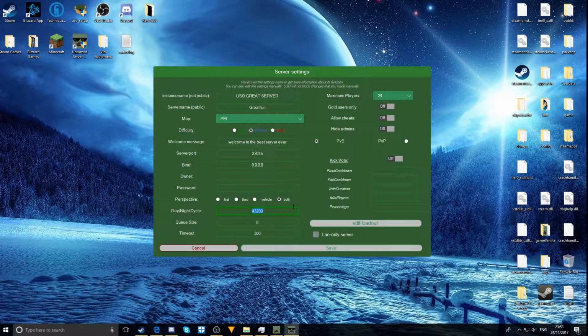Now if you want to change it to like 20,000, it'll be a lot shorter than the normal day and night cycle, which is 43,200. Queue size, this is how many people you are allowed in the queue at once. I think 0 is infinite, but let's say we don't want too many people joining the server at a time. So I'll put 2.